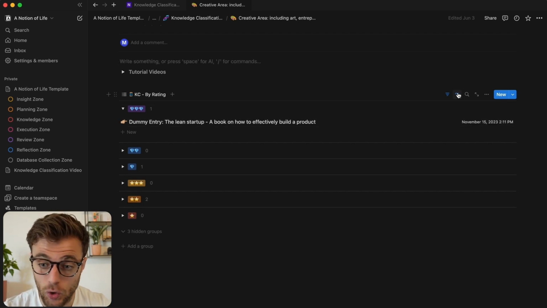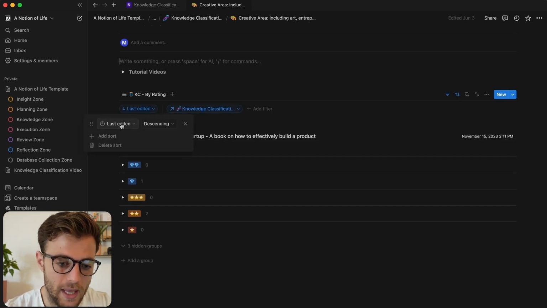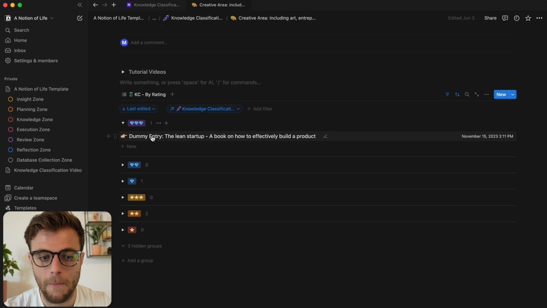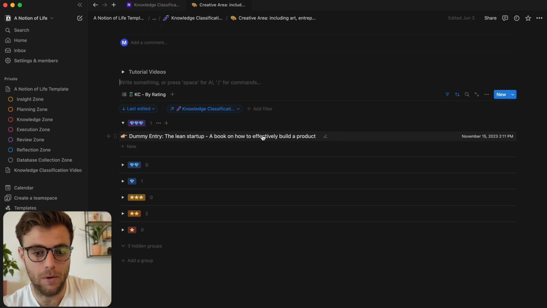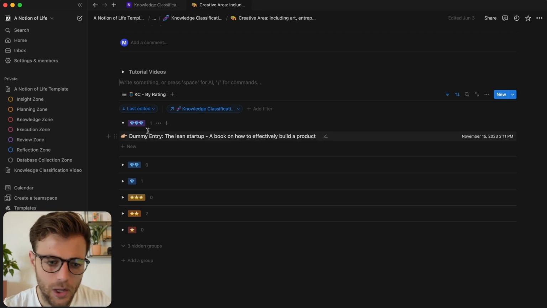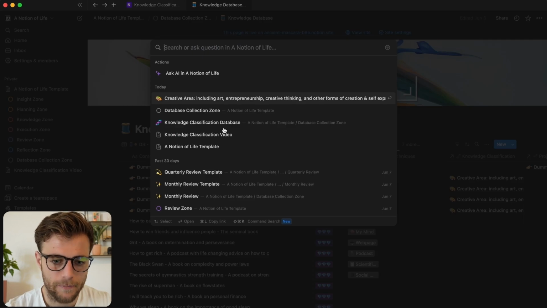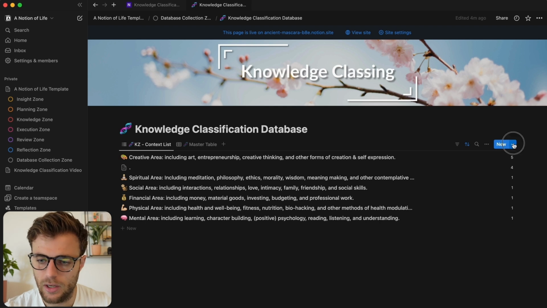And then in addition, we also sorted it in such a way that the last edited knowledge piece is on top. And we do that by setting this to descending. So it means that the pieces that we've engaged with the most recently will be at the top within this little subgroup of the rating. And like that on every page. Let me go to the classification database.